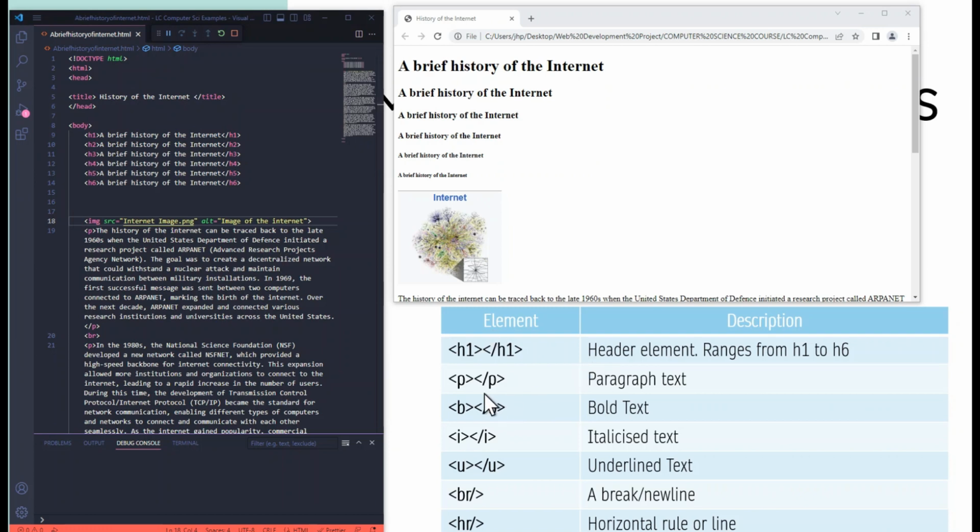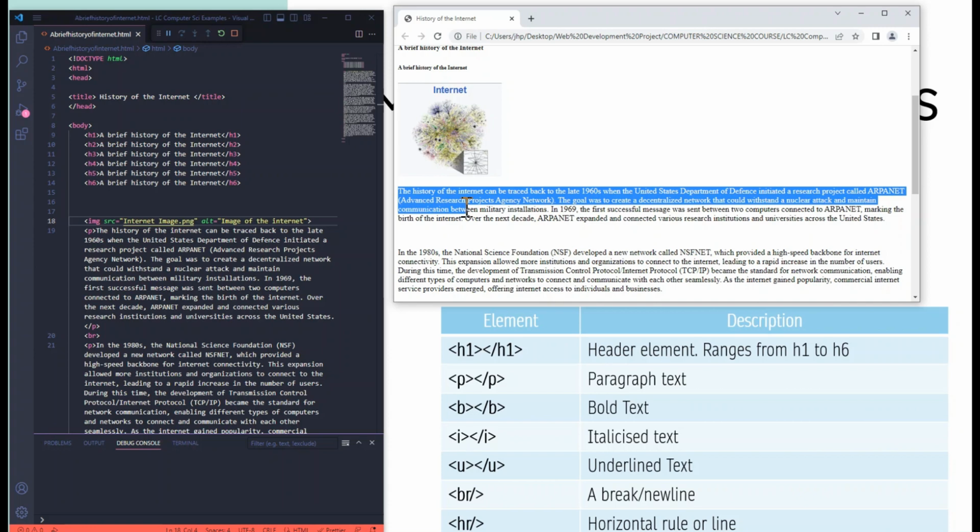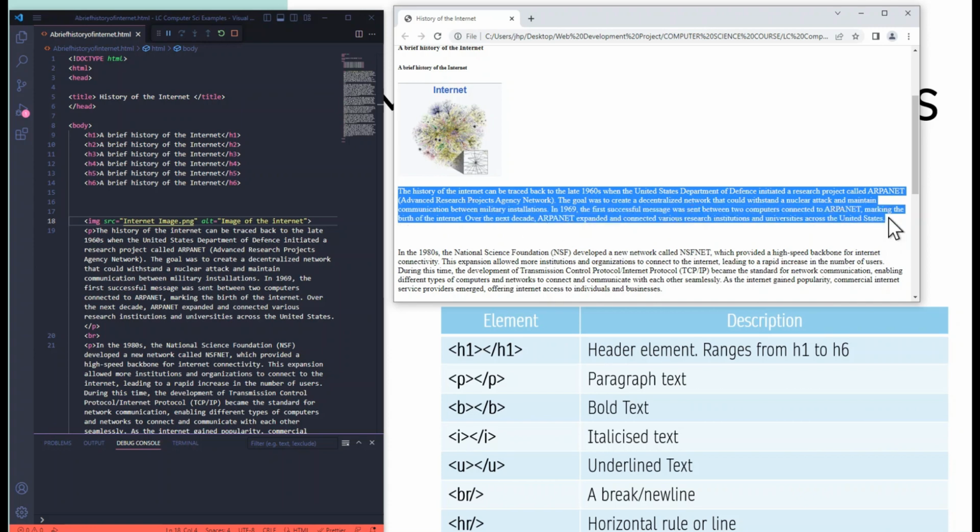The next one then is the paragraph tags. Okay, that makes up a paragraph element. So if we have a look at our browser here, and we have a look at our web page, this whole section here is a paragraph. In order for us to be able to display this on the web page, we have to use these paragraph tags. Now there's other ways you can display text, like we can use headers, but when we want to display it as a paragraph.